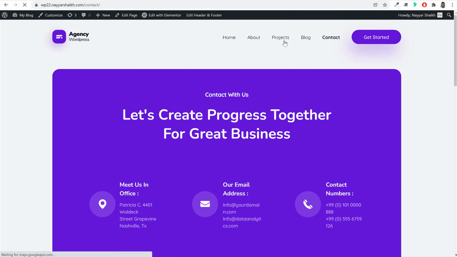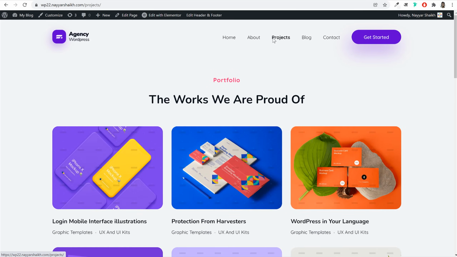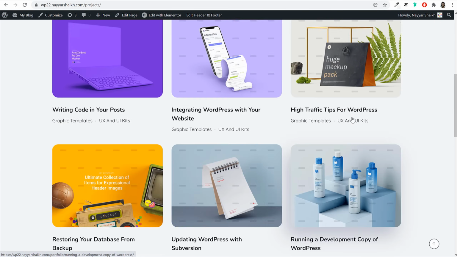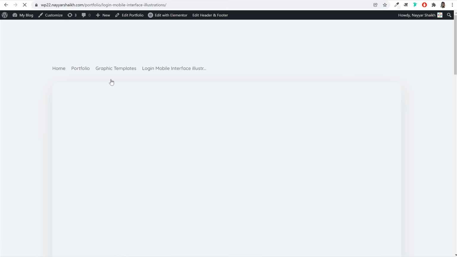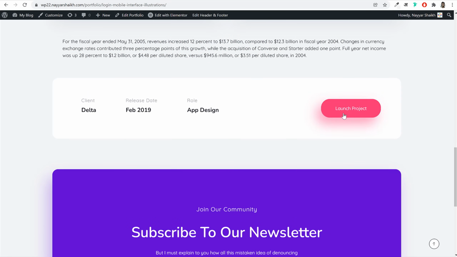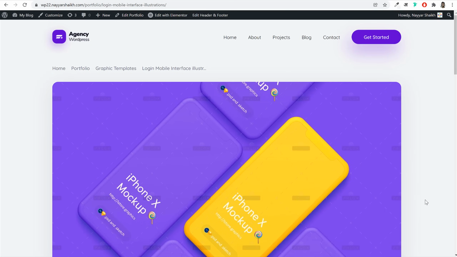Let's see our projects option. So we'll see how to create different projects and portfolio options as well. And again, using all free resources. This is the project archive page. If you want, you can also open a single project page to see how it looks. So as you can see, this is how your single project page looks. If somebody wants to see this project, they can click on this launch project button and they will be redirected to that particular project website.